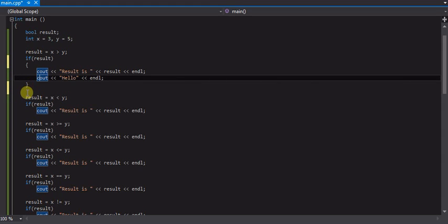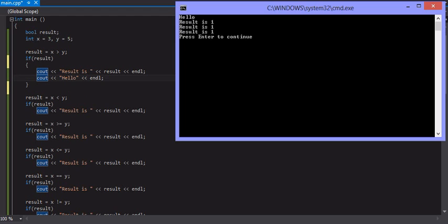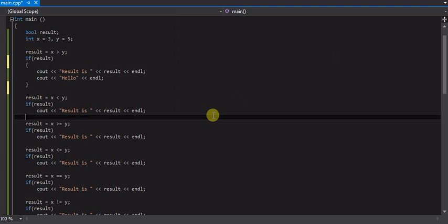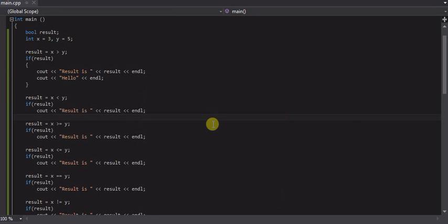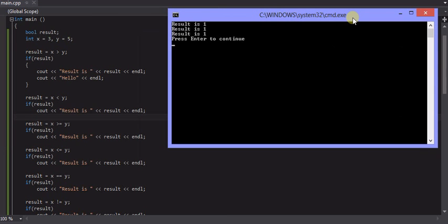So if we were to go ahead and compile and run this one, we should not see that cout statement of hello. And there's the results, and there is no hello there. Alright, so again, to control a group of statements, we put curly brackets around those statements that we want the if statement to control.